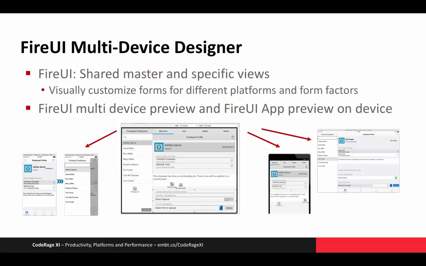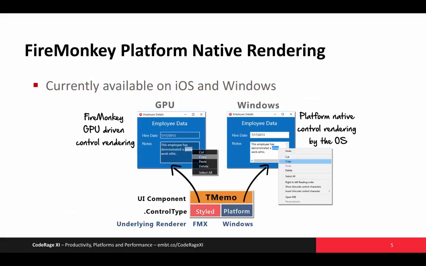In addition to the FireUI Multi-Device Designer, we also have the Multi-Device Preview and App Preview on Device functionality, and this is a feature that we added in Berlin that allows you to see visually on each target platform the changes that you're making in the IDE at design time. So this is a really great prototyping feature, and we'll show you a demo of that later on.